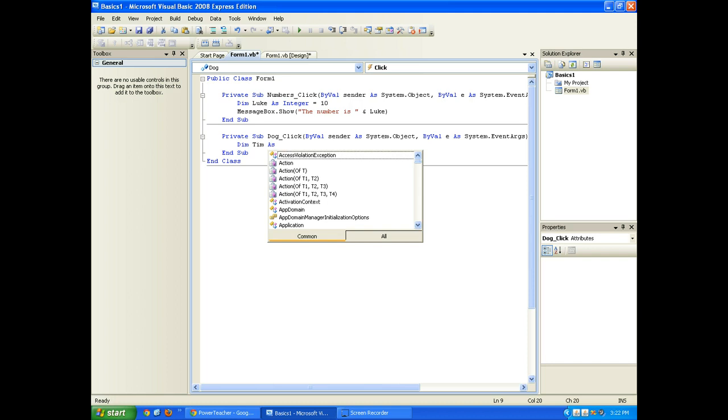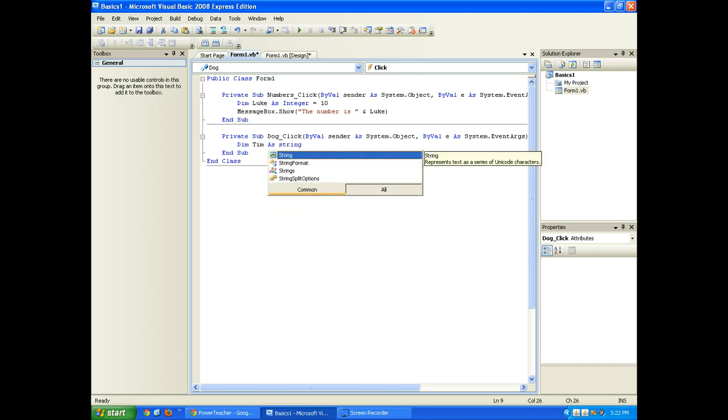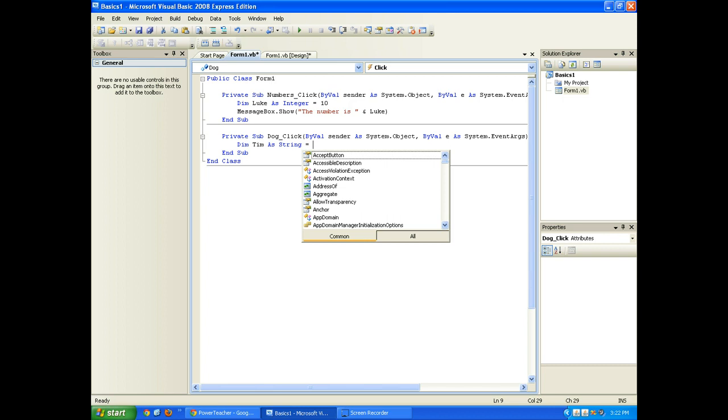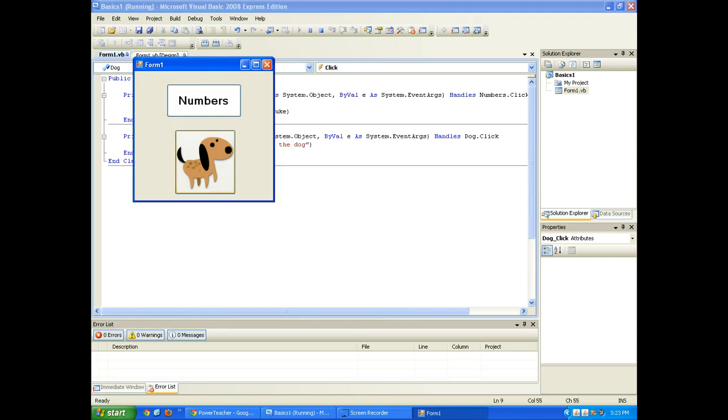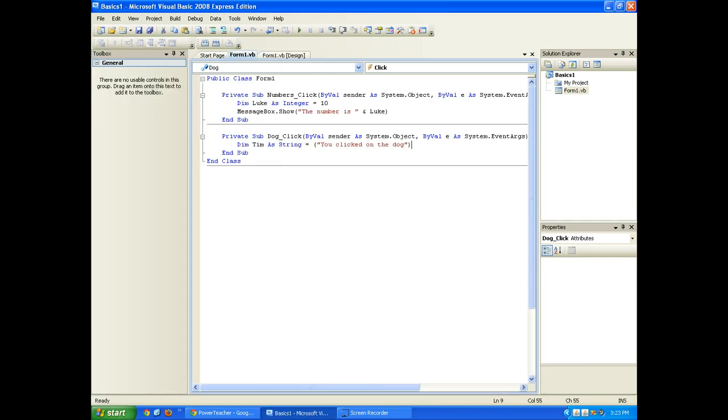as a string. Now, a string is just a bunch of text. It's just a line of text, I guess you'd say. So right here, I could say something like, you clicked on the dog. Okay. I should put this in parentheses and quotations. Okay, so let's try that. Declare Tim as string. And the string equals you clicked on the dog. And so if I click on the dog right now, nothing's happening. Well, why is that? Well, I didn't tell it to show anything yet.